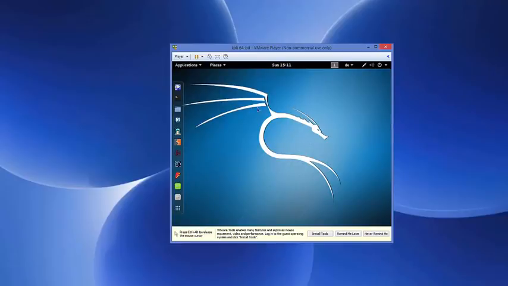So now you can see this Kali Linux desktop environment, so you know that Kali Linux is already installed in our virtual machine, which is VMware. So in this way you can install Kali Linux on your VMware virtual machine.